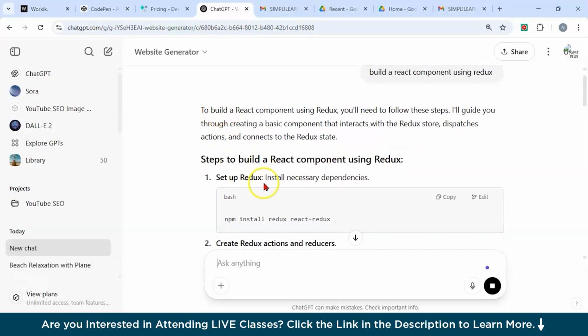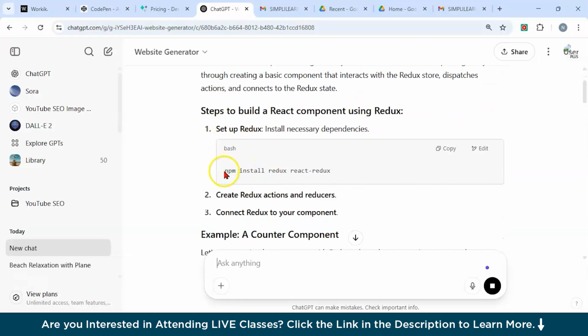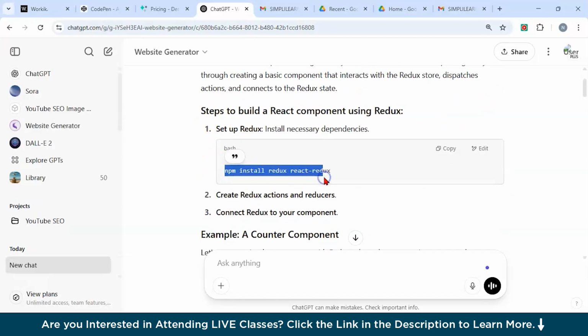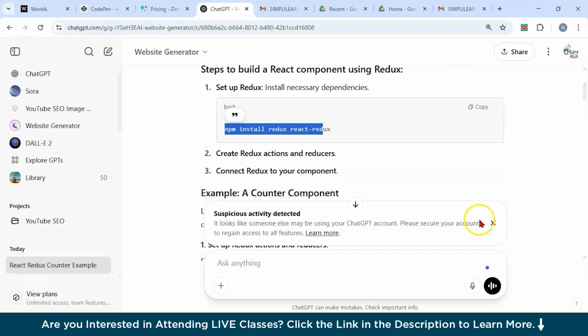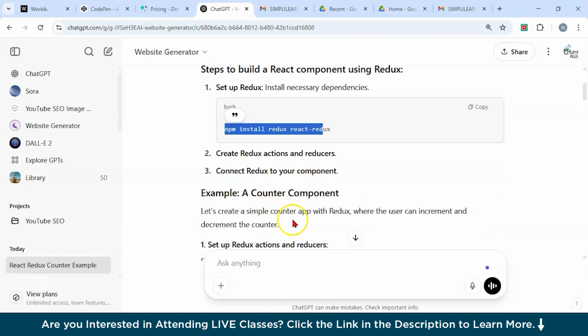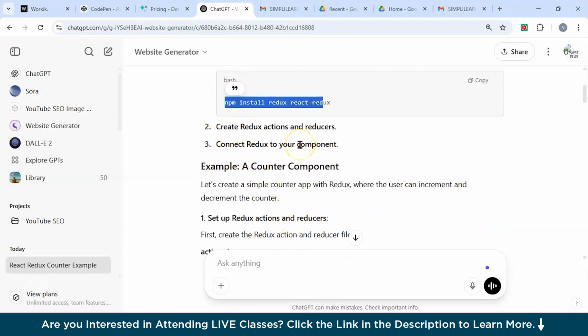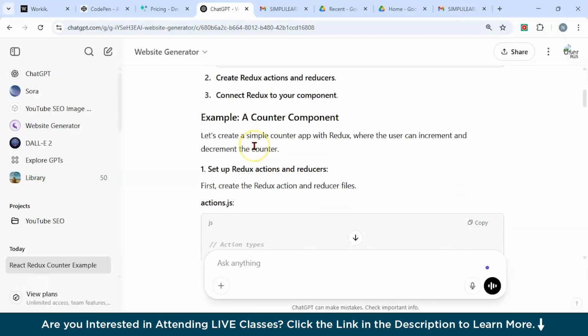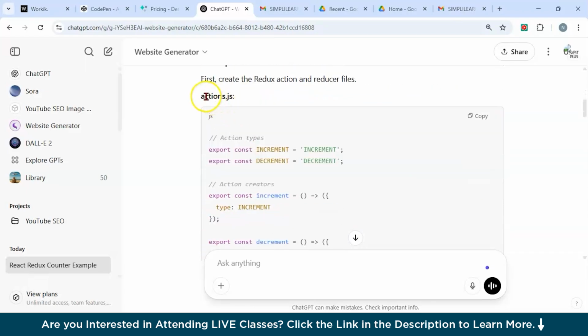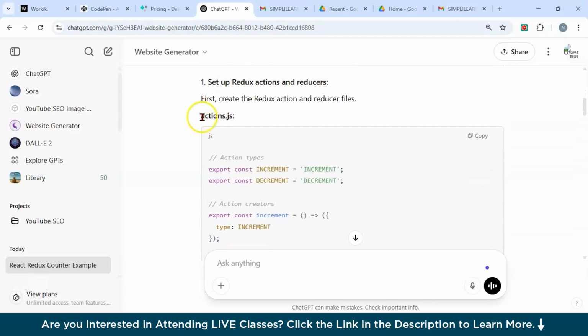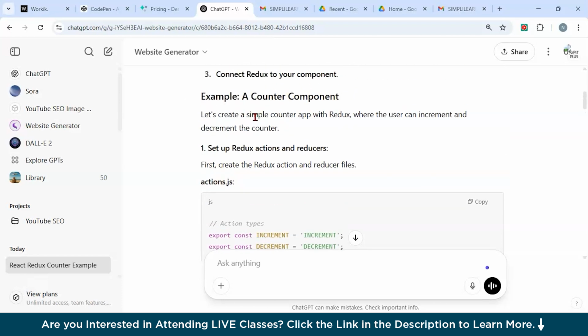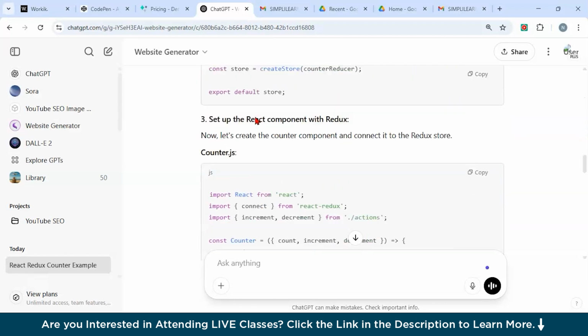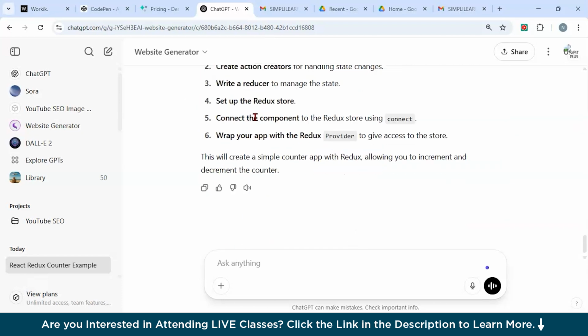So now it has given us first the steps. Okay, you need to install this dependency. Okay, then you need to create a Redux reducer, and you need to connect your Redux component. Okay, then you will have this file called action.js. So actually the first problem that I'm facing is what will be the folder structure? So it has not given that. So let us ask this prompt.